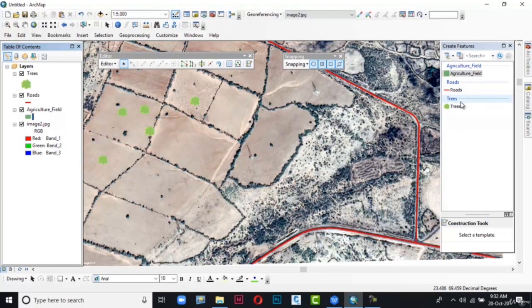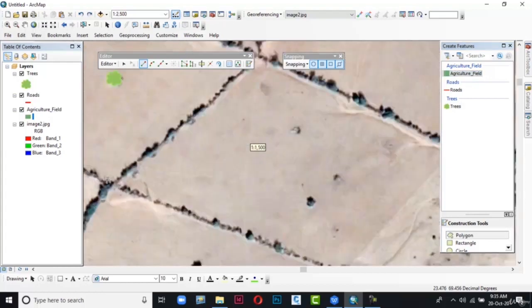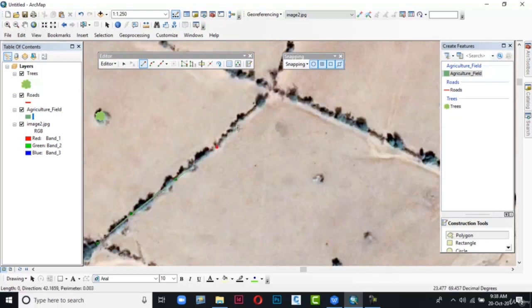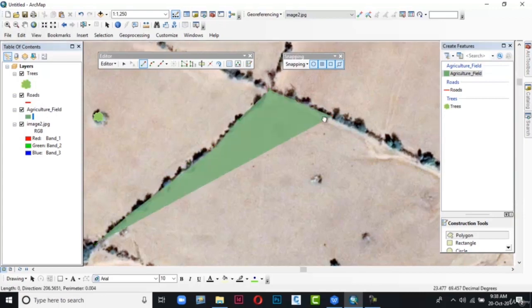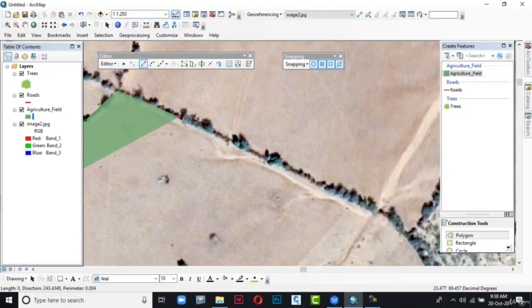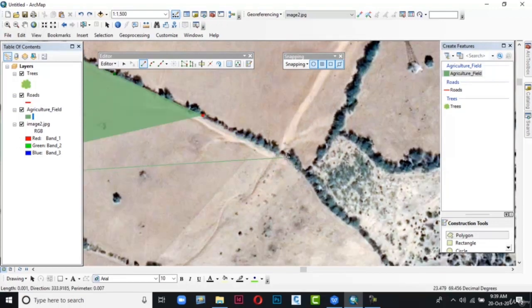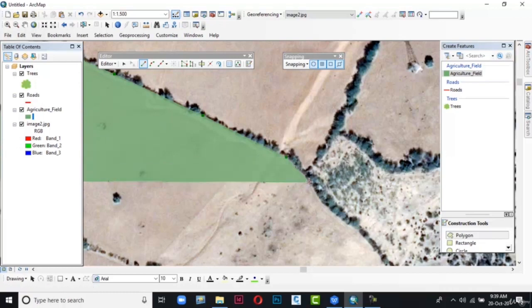Now in Create Feature pane, click on Agricultural Field and then select Polygon from Construction Tools. Zoom into it and start creating a polygon. So for example, you can do exactly the same way. I'm pressing the feature for a line. I'm doing the same thing for the polygon. And also discuss what the sampling frequency would be.